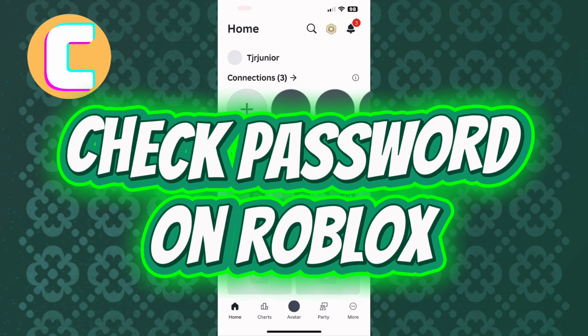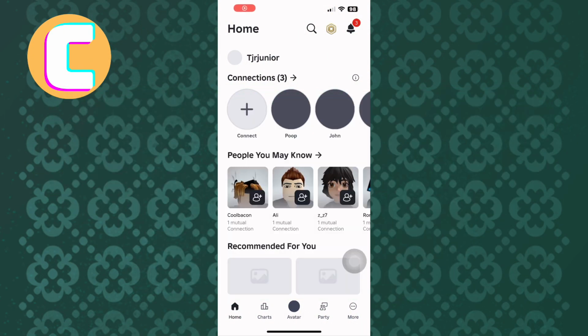How to check password on Roblox. In this tutorial, I will show you how to check your password on Roblox. The first step is to open the Roblox application on your device.